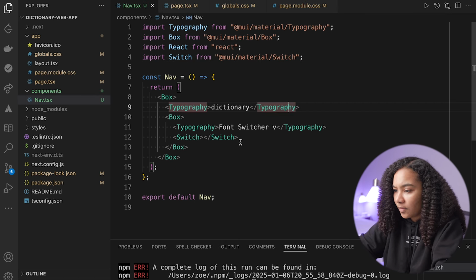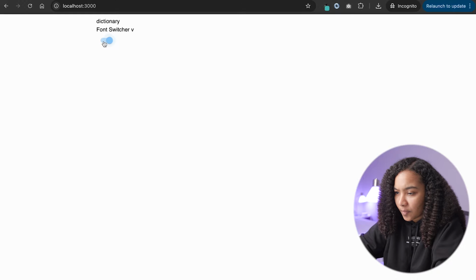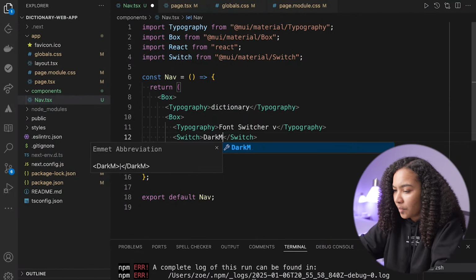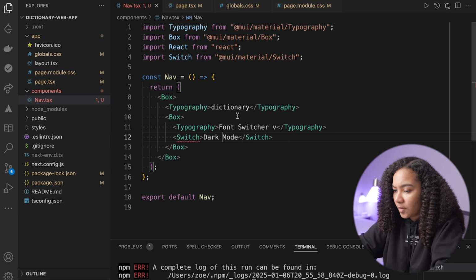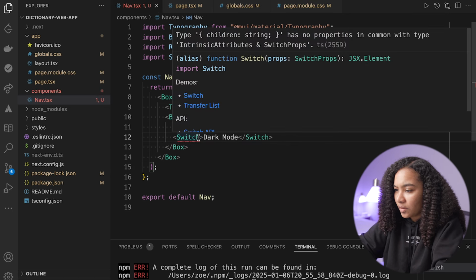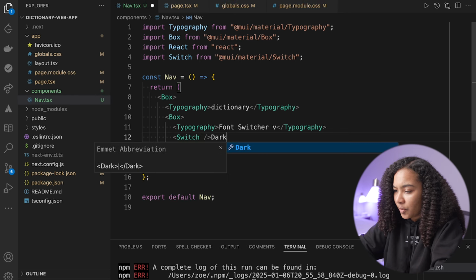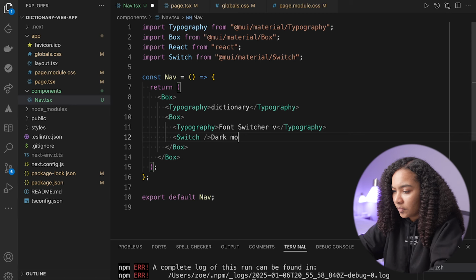We'll save that. Yeah, and there's just a switch there. And I'll put dark mode. Oh, maybe it doesn't take children. Yeah, okay, so it'll just be a switch. Maybe I'll put dark mode after it.